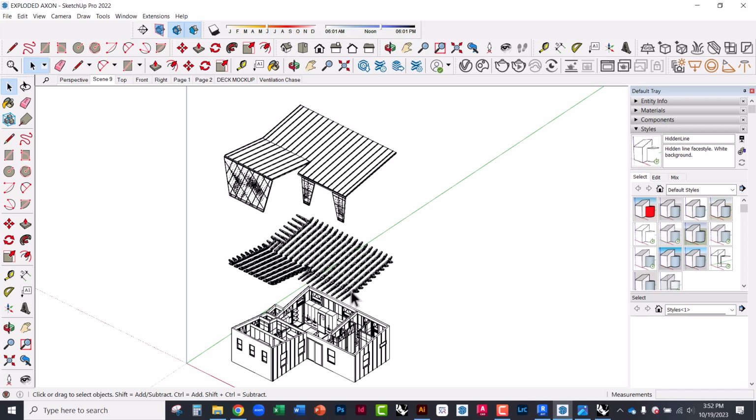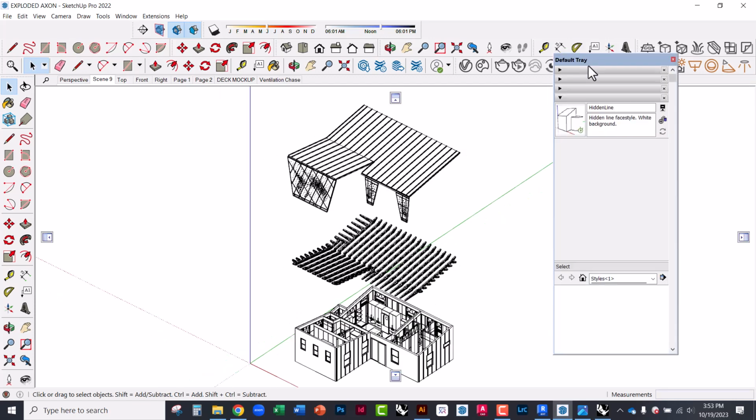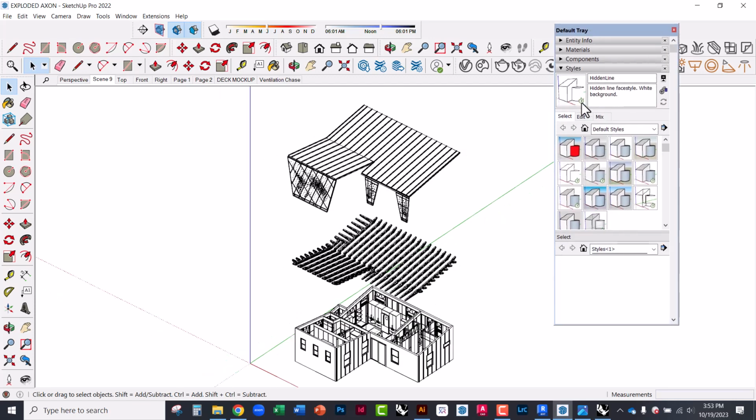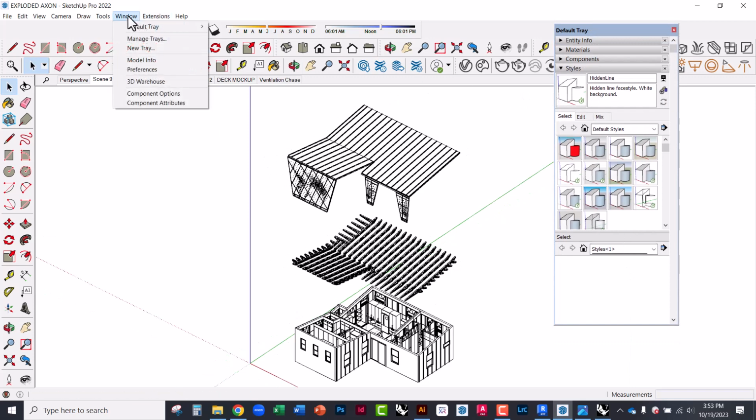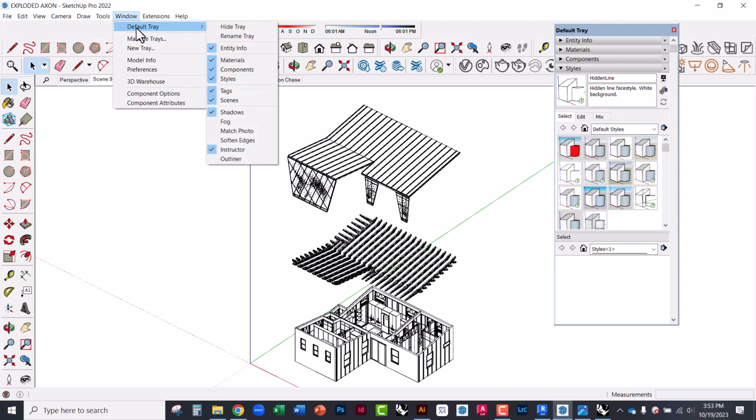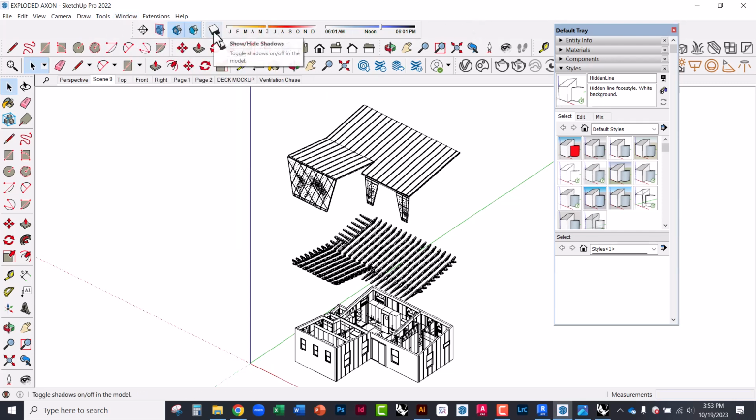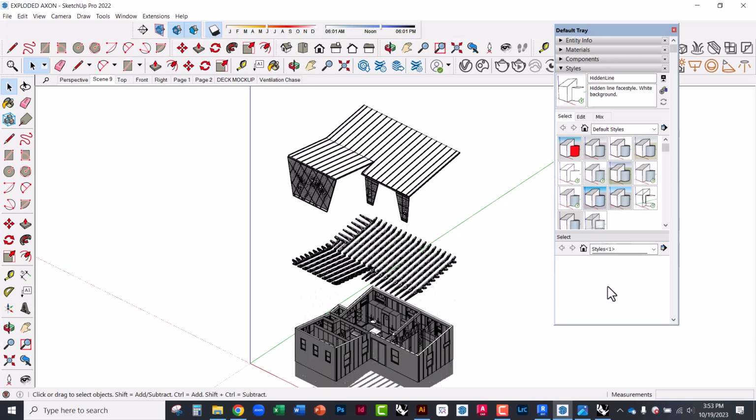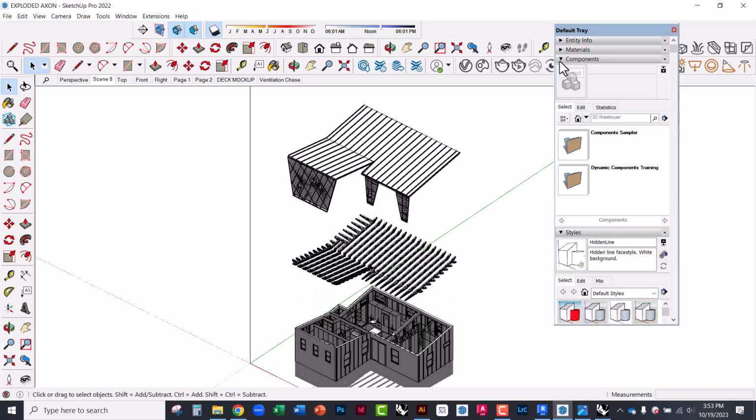Okay, so this is another way of getting a hidden line drawing out of this. But what's nice about this, I can start modifying some other things like shadows here too. So if I go to Window or Tools, let's see, Shadows is on, oh, I can turn on shadows this way.